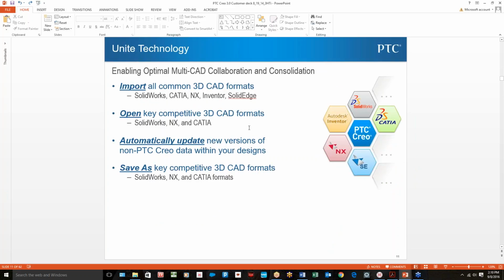With Unite technology, you can efficiently convert all non-Creo data from other CAD systems and easily incorporate that data into existing designs. You can also create and maintain design intent between Creo and other non-Creo formats, and Bruce is going to show you how to do this today. You can also share PTC Creo data in the most common CAD formats.